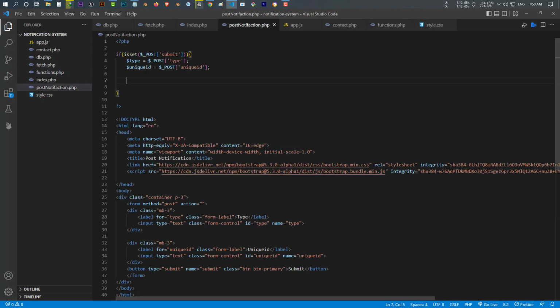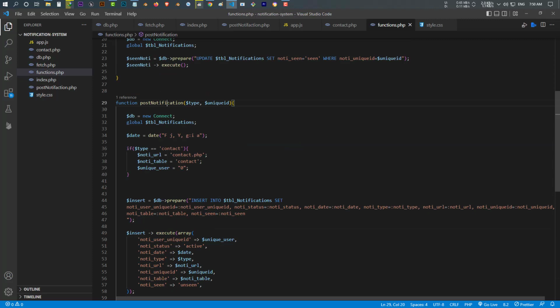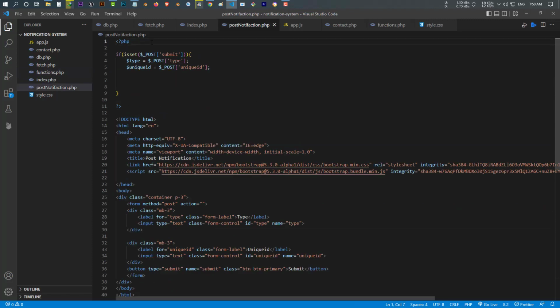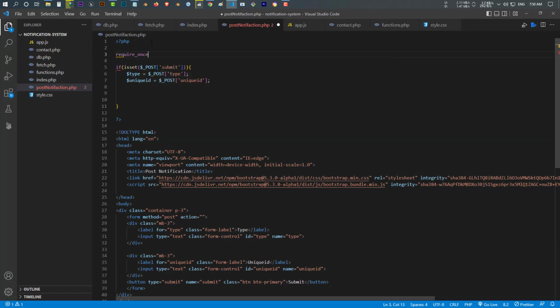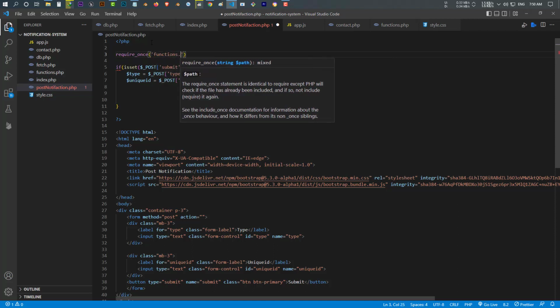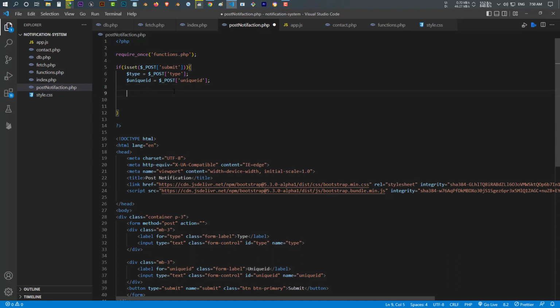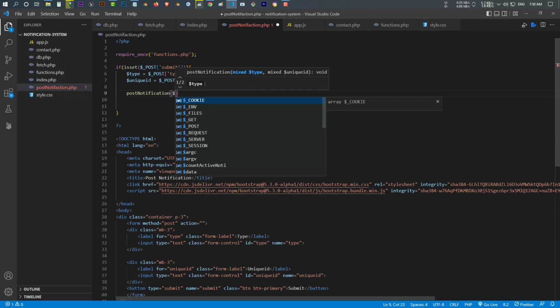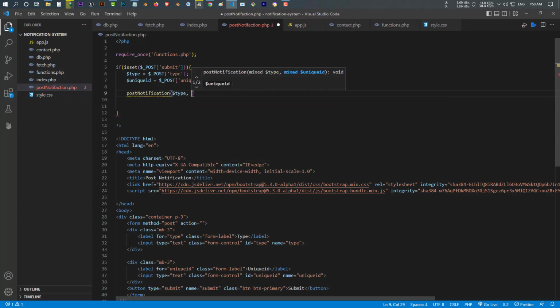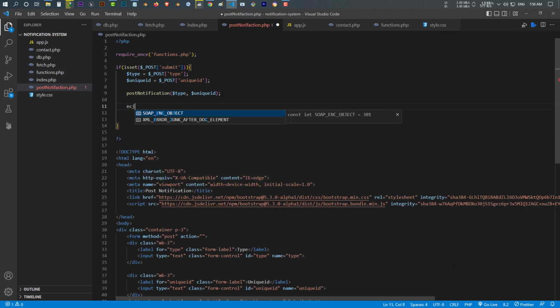Okay, we come back to our post notification, and here we can use this function name, which is called post notification. But before that, we have to include the function require once functions.php, and then if button is clicked, I can say post notification. It has two parameters, the type, which is this $type, and then the unique ID, which is this unique ID. You can also echo message notification has been posted.